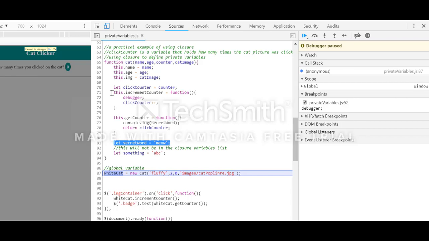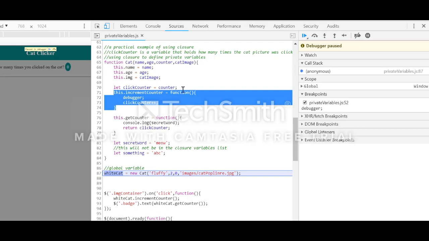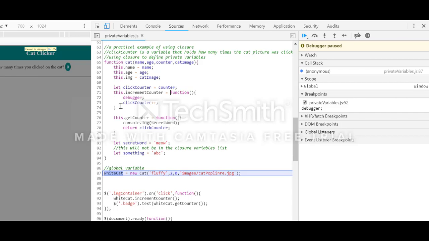By the way, even though we are not calling a return function, we are assigning it to the variable this dot increment counter, and this in turn acts as a property. So even after the execution of the cat function is over, though the return keyword is not there, the function is assigned to a property as a public property of the cat function. So it mimics the return function functionality. Let's see this in action.